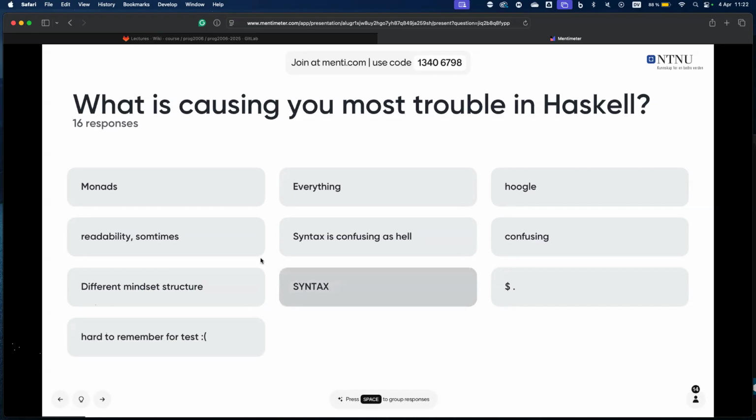Monads are hard, yes. How about folds or list comprehensions? Do you like them? I like them. They are quite, yeah, quite nice.